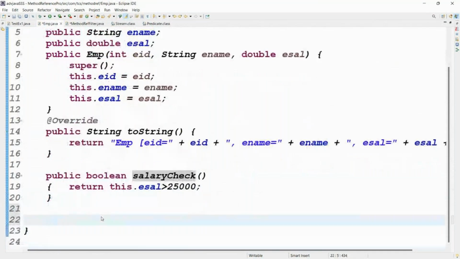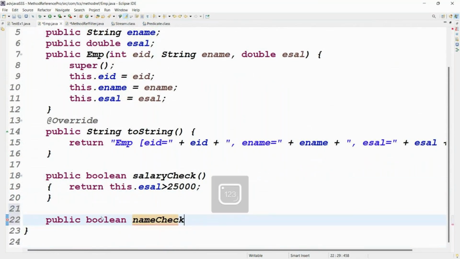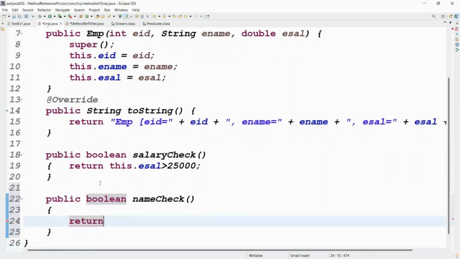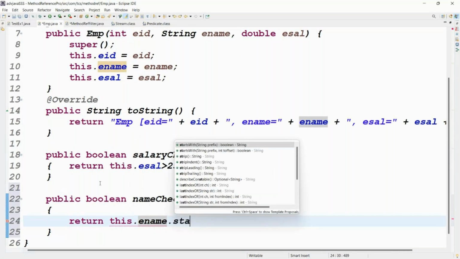What is the custom filter? Tell me, public boolean nameCheck, right? Name check method. You can take the name check method. What do we need to return? Return, tell me, return what? Return this dot e.name dot startsWith D.